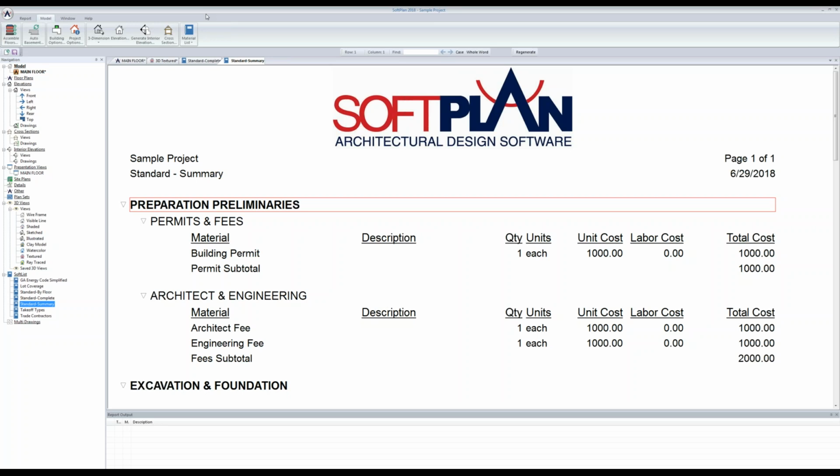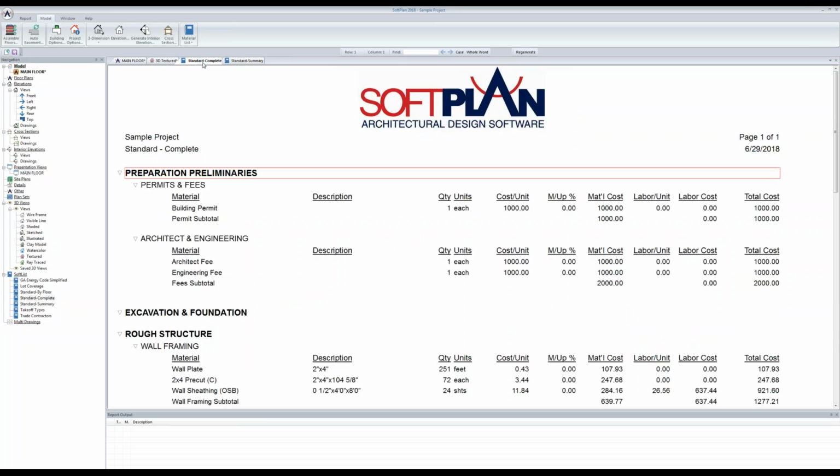So this report is the same. It's based off of the same configuration, the standard, although it's displaying in a summary layout. So just to compare the two, if I quickly bring back to the complete layout, the complete, as you can see here, gives a little bit more detail. There are unit costs, a markup percentage is shown, labor costs are separate, cost per unit, etc. So there's a little bit more detail than what is shown in the standard summary.